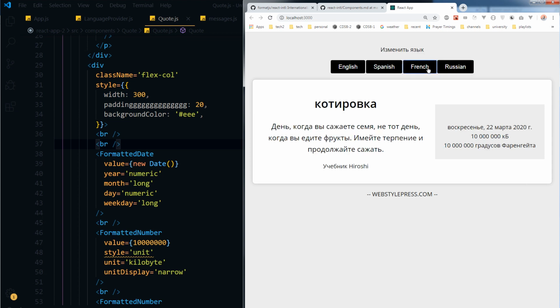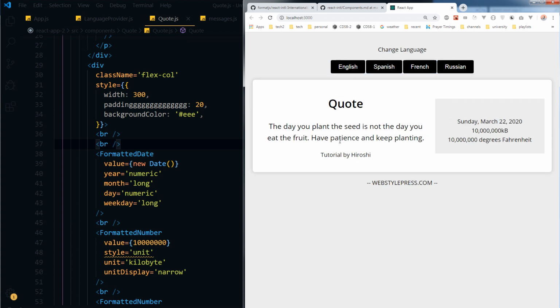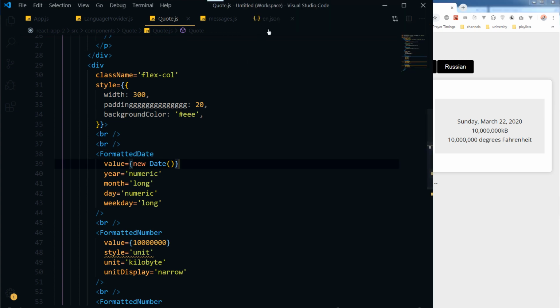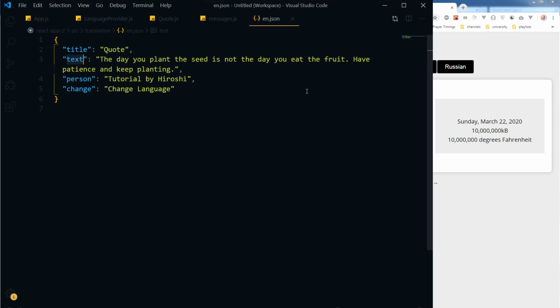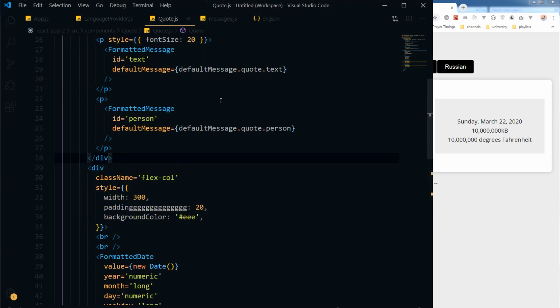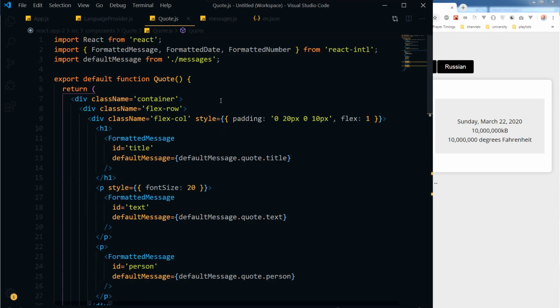Okay, now one thing is remaining. Have you seen that all of this text is inside this translation file, and Hiroshi is a name. What if I want to make it dynamic? What if I want a control to change this name from this file? I want to have an ability to change that name dynamically.